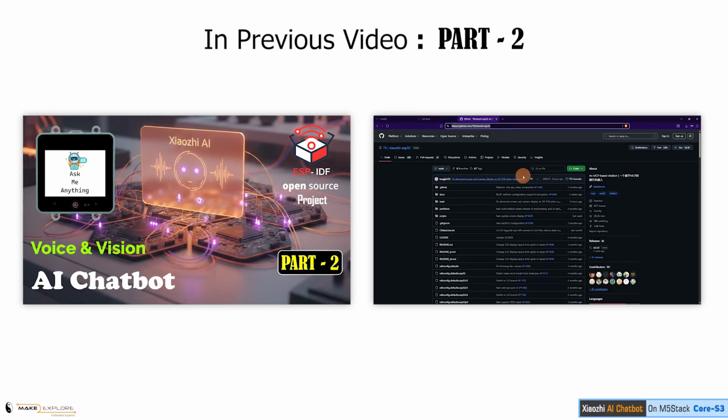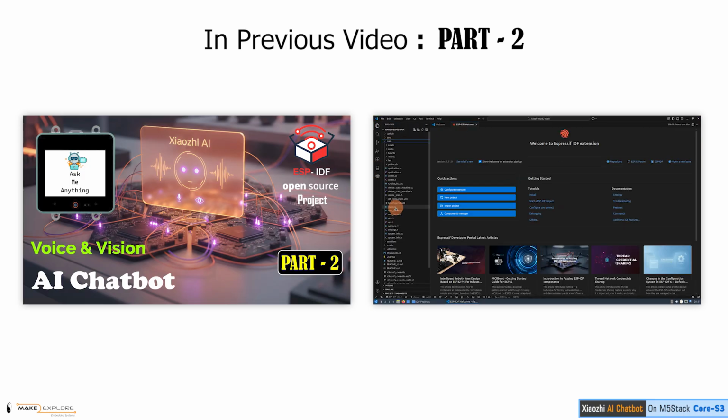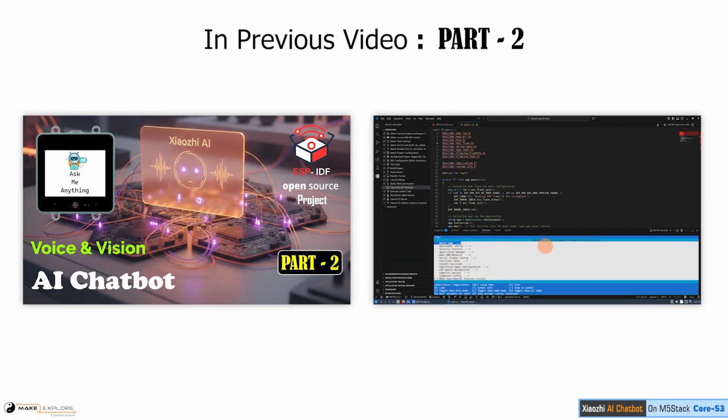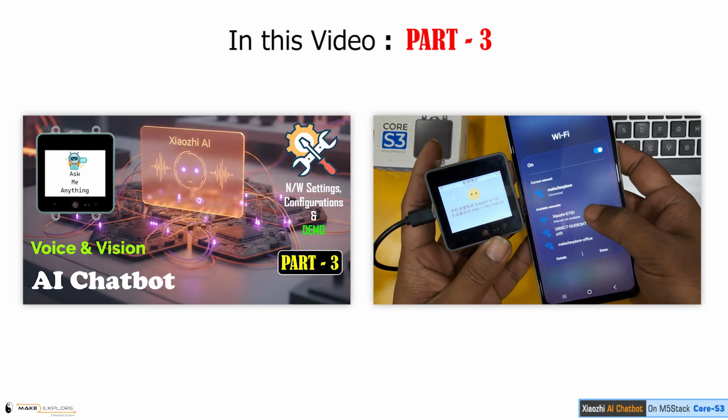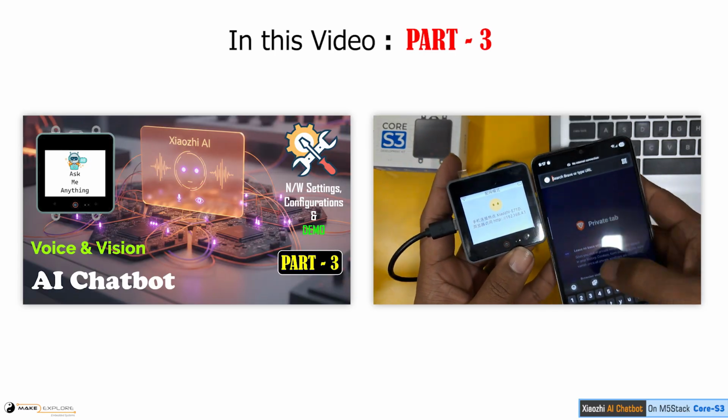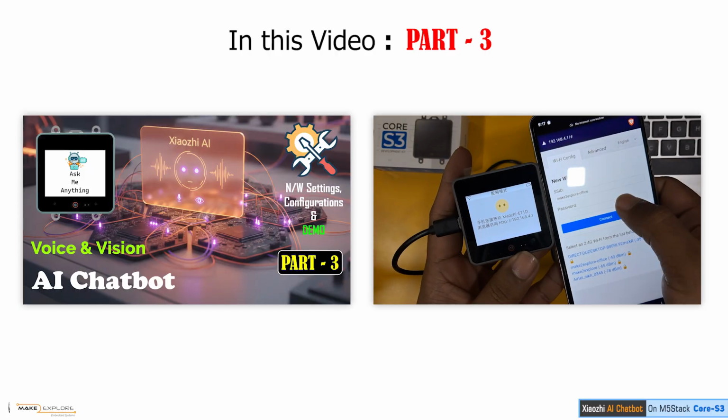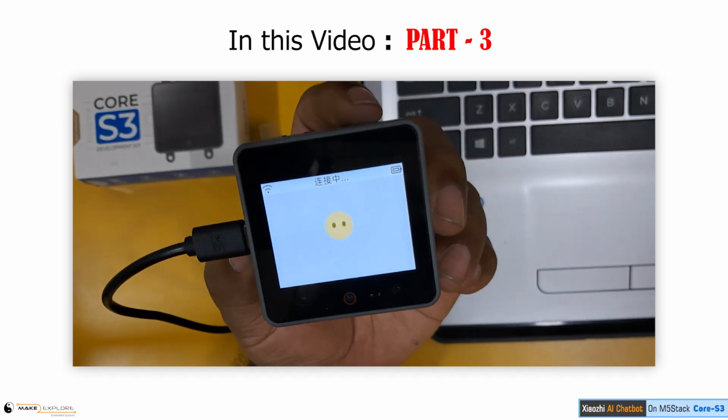In previous parts of this project, we have seen the Xiaozhi AI open source ESP-IDF project and firmware flashing. In this video, we will see how to connect the Xiaozhi ESP32 device to a Wi-Fi network, configure the device, and demo a voice and vision AI assistant.